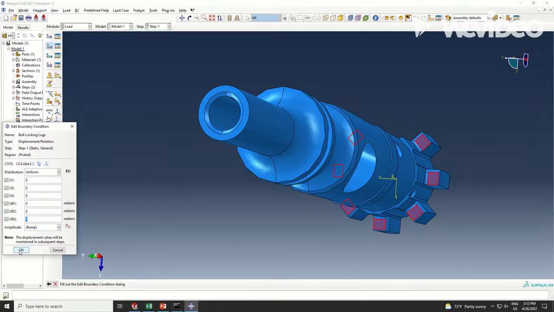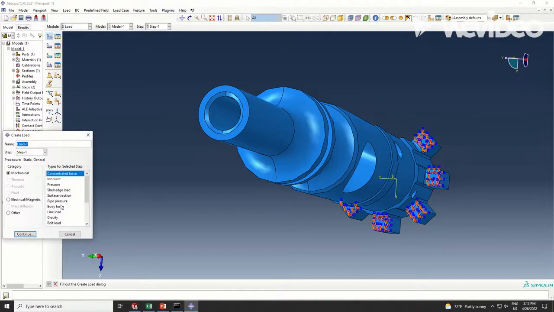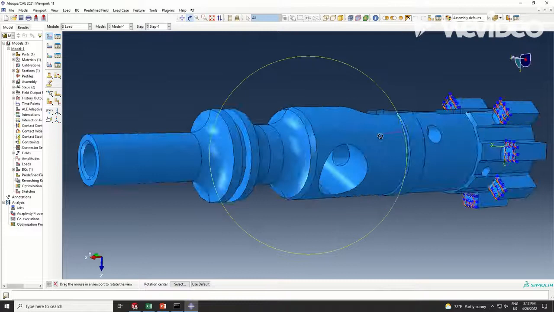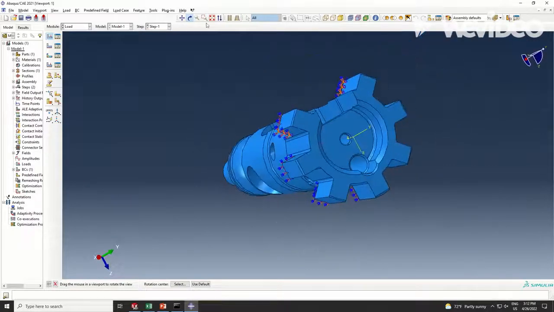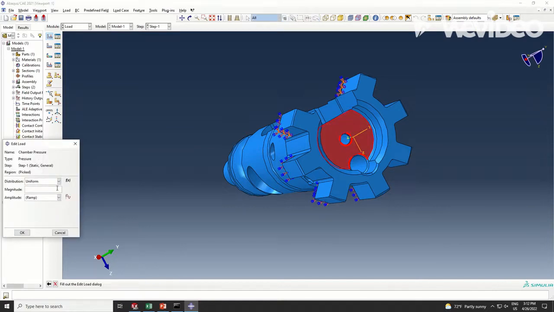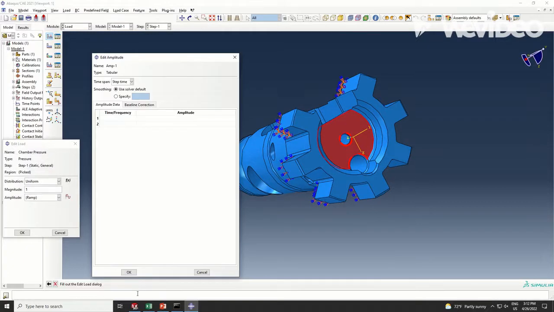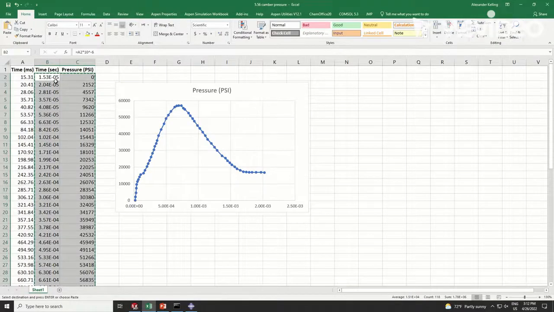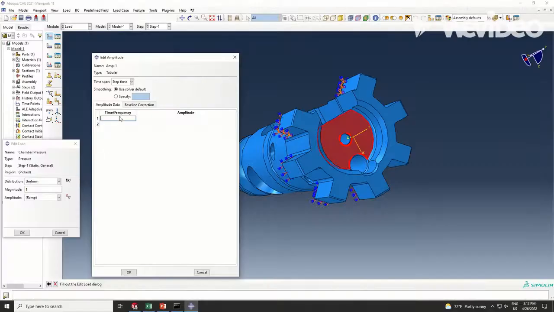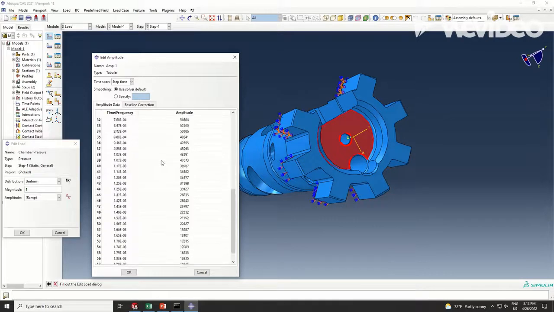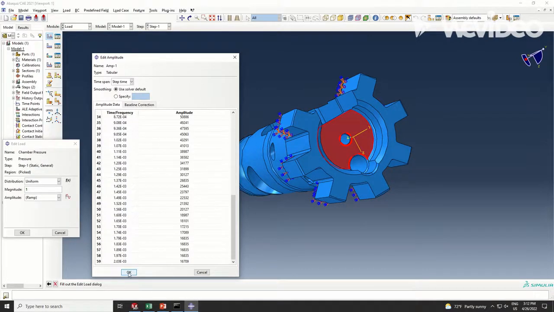I now need to simulate a load of the chamber pressure. I do this by using a pressure load on the bolt face. The bolt face is where the cartridge rests and what would experience the opposite end of the 60,000 psi that the chamber pressure experiences. Now to input the chamber pressure, I do a magnitude of 1, and then I do an amplitude or a table, and then I can just copy and paste from the table into that column and row of the time and the amplitude. With this inputted, I can hit okay, and that concludes all my loads.